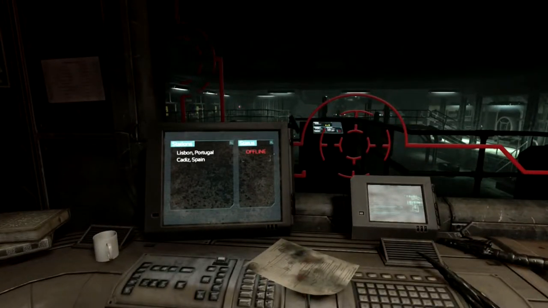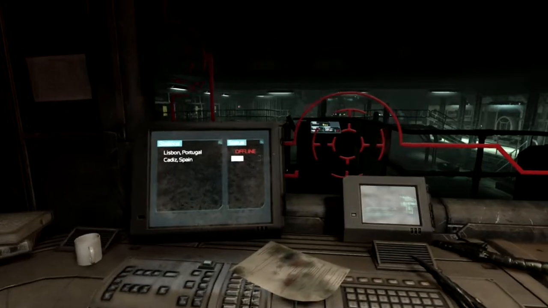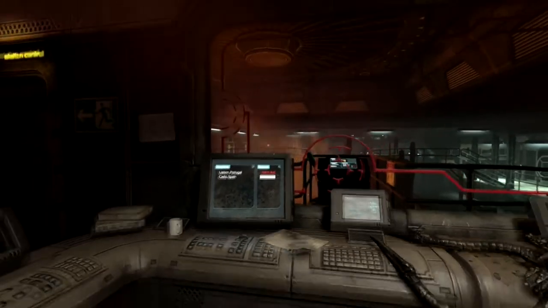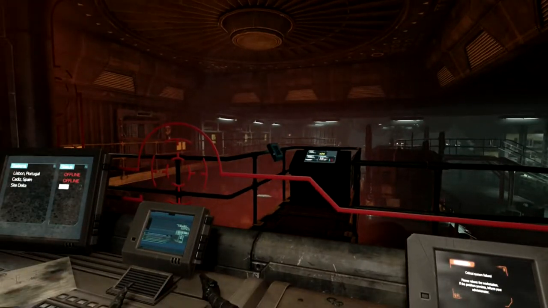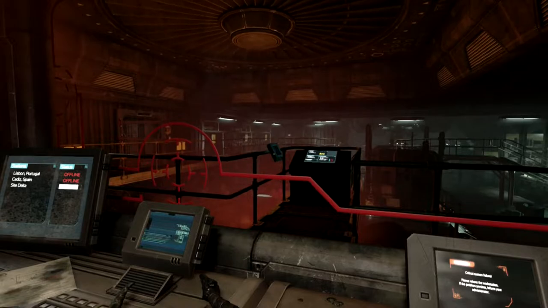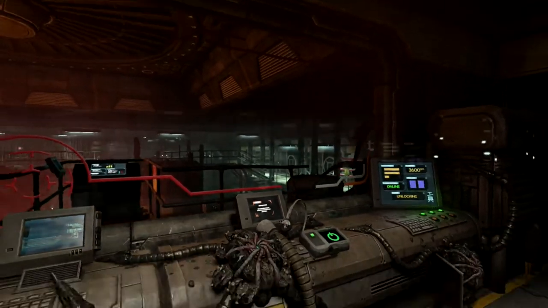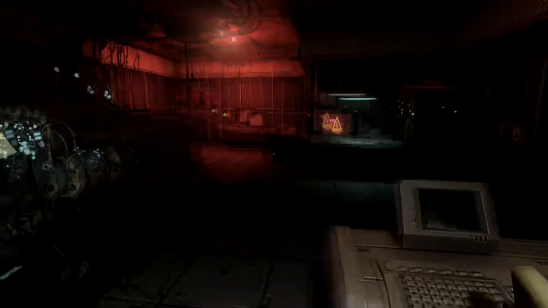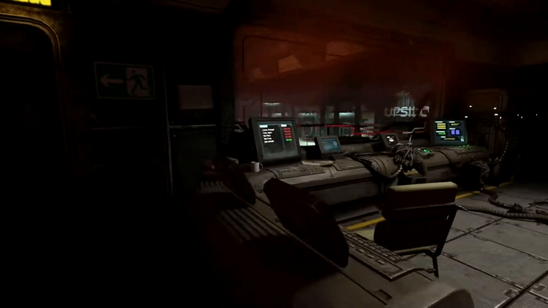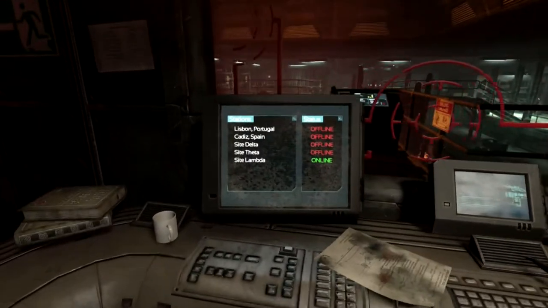Portugal, Lisbon. Huh. What is going on in there? Is there something bad in the air that needs to be filtered by that before we can safely go out there? It seems like it. Can I open the door, please? Alright, we're waiting. Site Lambda.